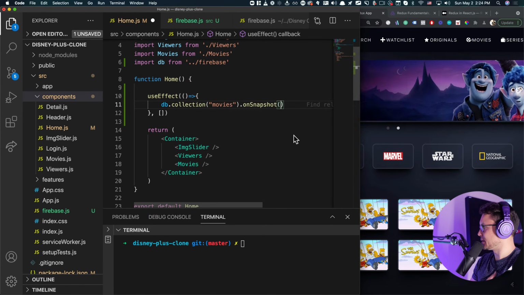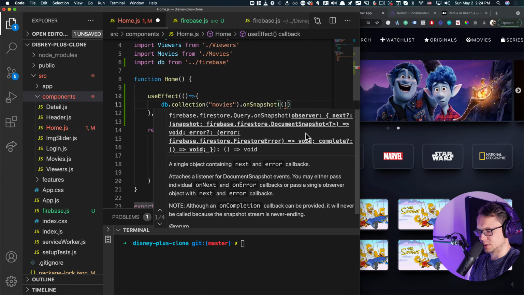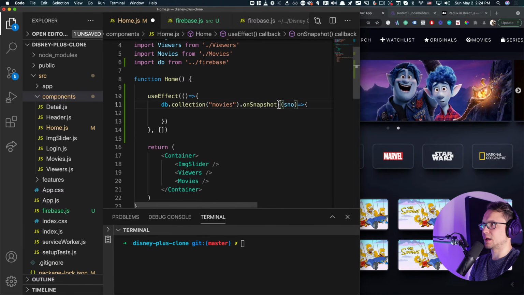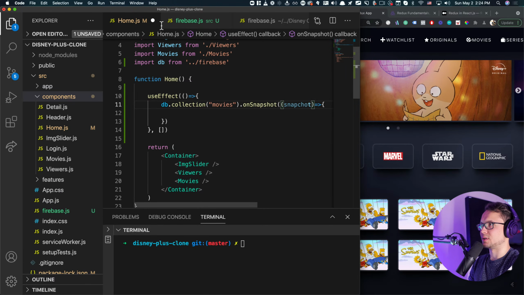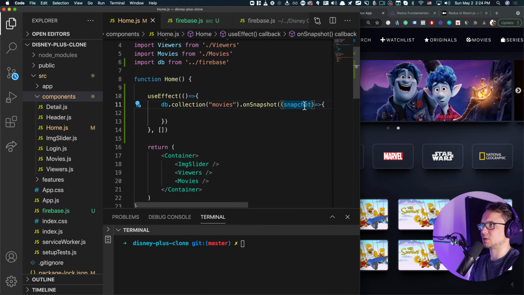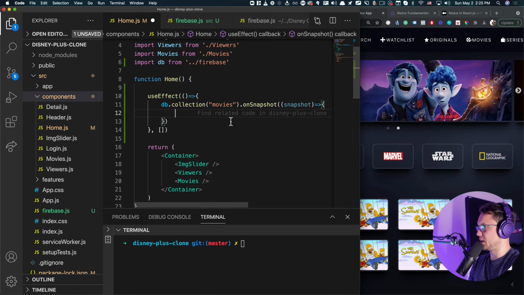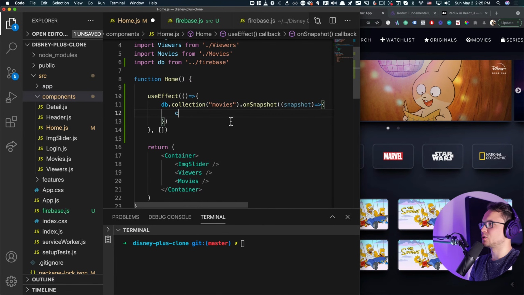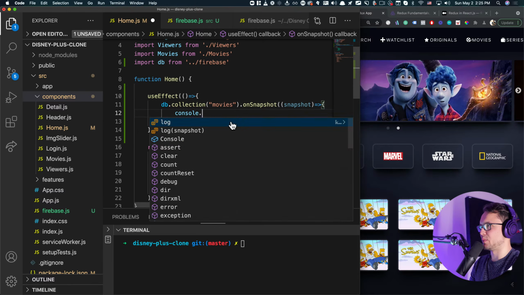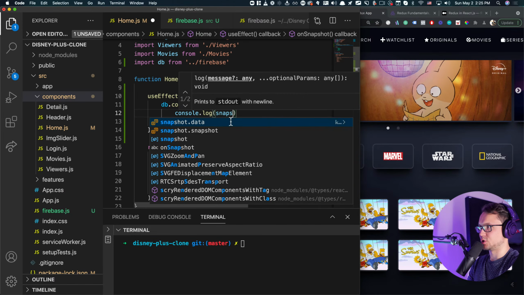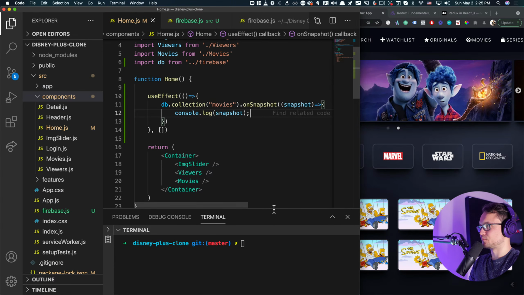OnSnapshot. All right. And we'll do it like this. Snapshot, we'll call it a function. So it's going to get a snapshot, and then I will show you what we get from it. Snapshot. Oops, let me go and type this correctly. Snapshot. Okay, good. And well, let's go ahead and console log what we actually get. You'll see it's a little messy. Check this out. Snapshot.